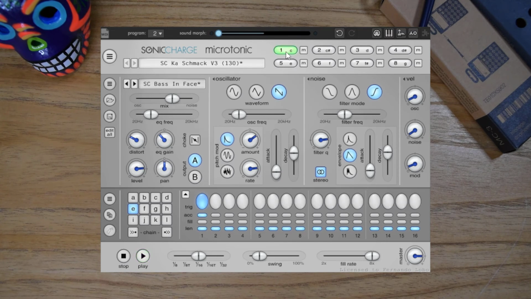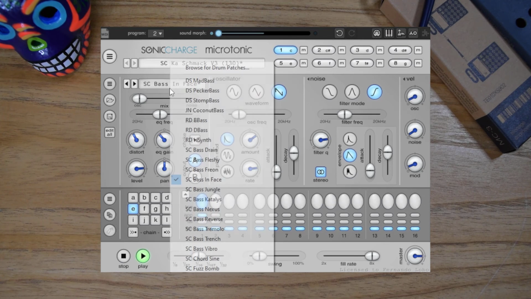So we have maybe this sound. Right here, you get the oscillator, the main sound, and the noise. You're going to need to play with this. And again, this is not a tutorial about the Microtonic, but right here you can just move the knobs and alter the sound and maybe get a different sound.